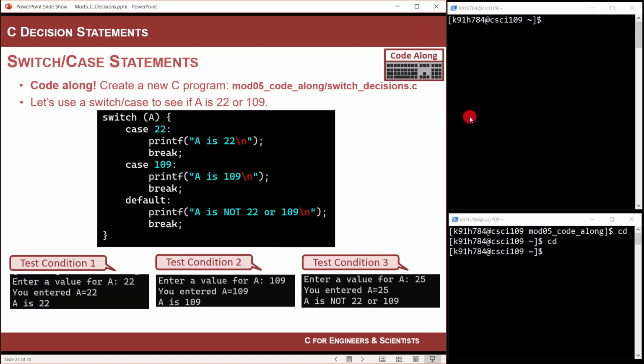All right, let's do it. Okay, so here's what we're going to do. We are going to do the same kind of example we did with checking an input condition from the user and see if it's A. We're going to bring it in, and if the input is 22, go ahead and say A is 22.